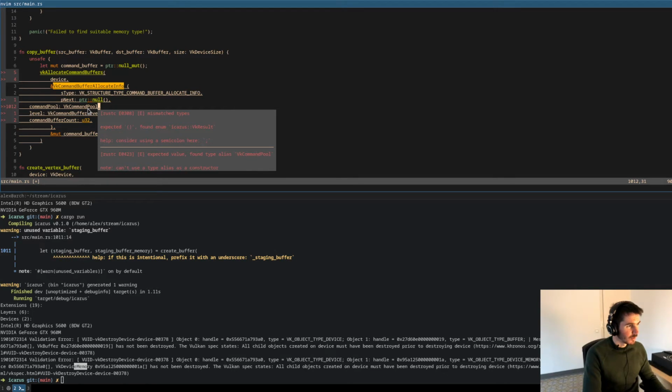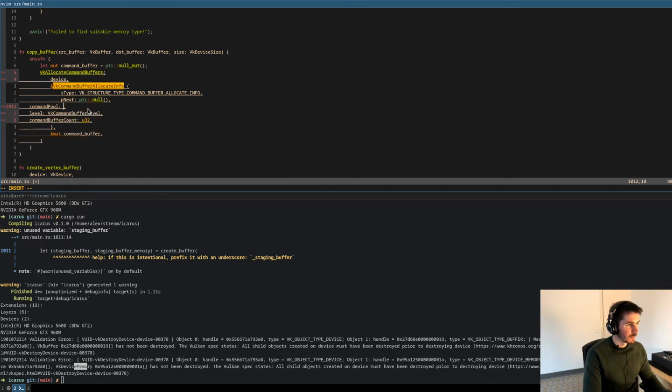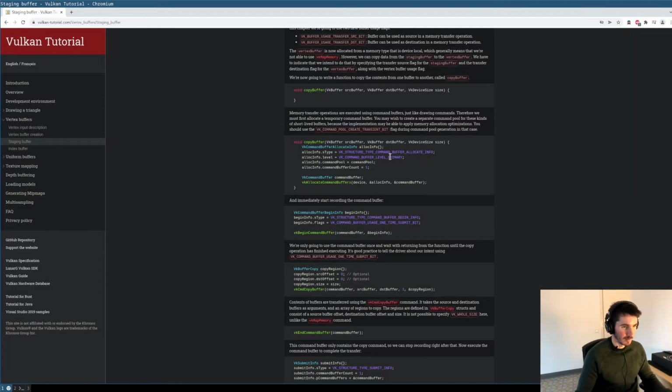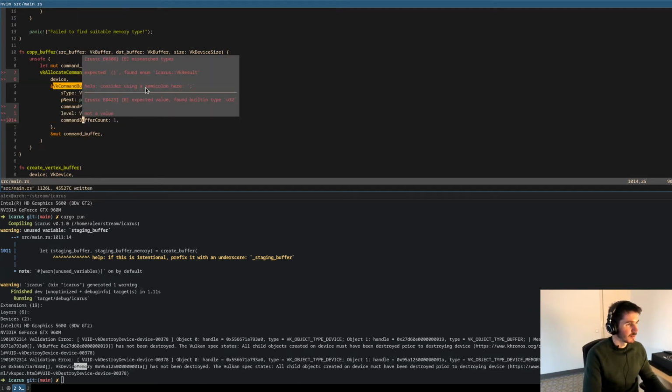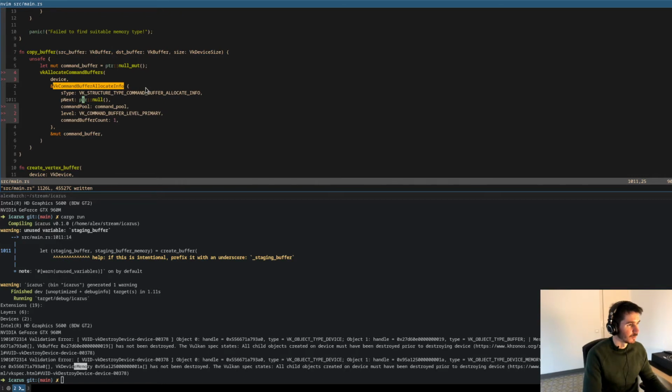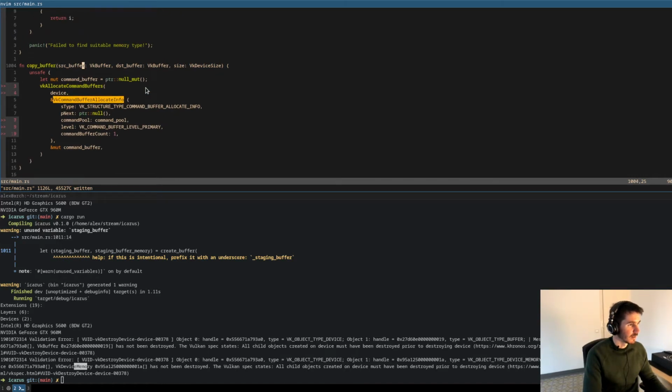The command pool is just going to be passed in to us. The level is going to be primary. Yeah, buffer level primary. And we just want one command buffer. So I think that should be all that we need. And I'm going to start already adding the parameters that we require. We need the device as well as the command pool.